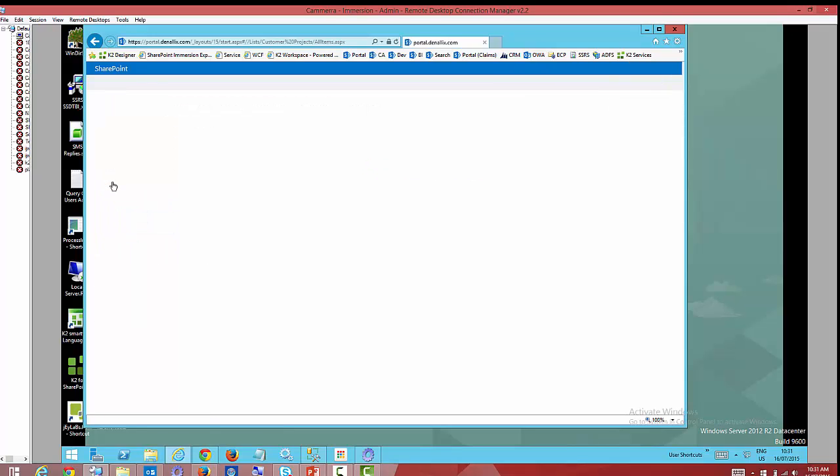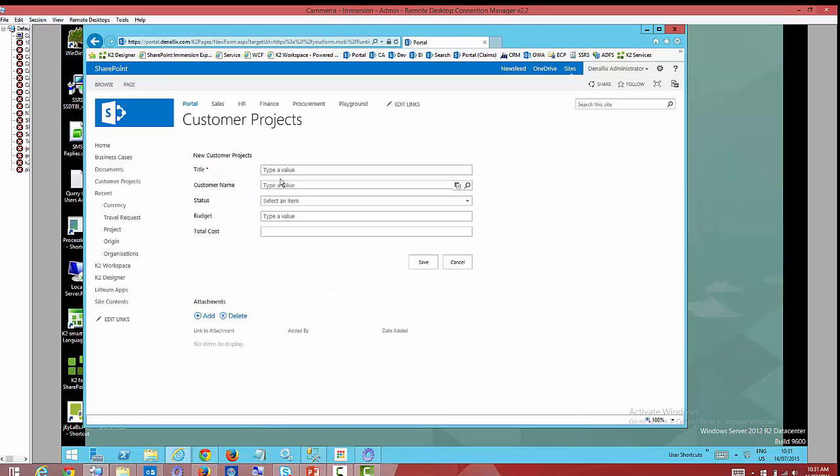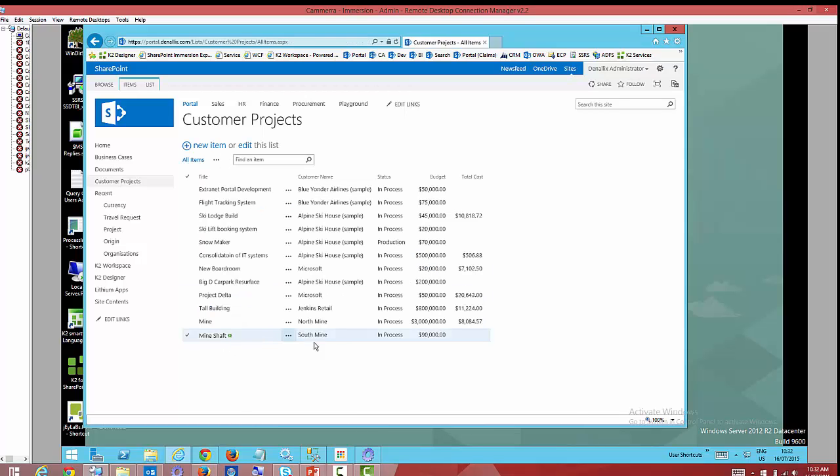Let's go and add a project for that particular customer. So let's add a new one. So now this is my on-premise again. So let's add this as another mine shaft. So it's a project or mine shaft, it's fine. Customer is South Mine, status is in process, budget is 90,000. Save. Right, so I've just added that onto my on-premise environment.